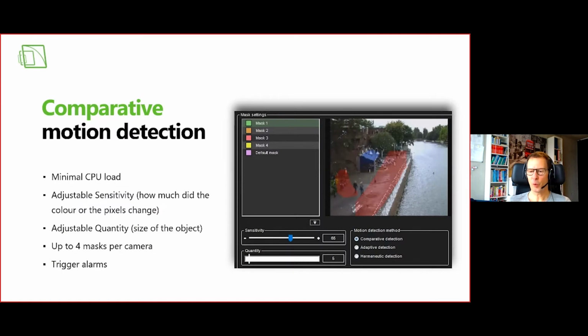So first of all, we have different motion detection options. This is something that we are doing in the server, but we're using these search options as well for the motion search on the spotter. You see here the comparative detection, the adaptive detection, and the hermeneutic detection. You see here that we have different mask settings in the server for, let's say, motion alarms, setting up motion recording or motion alarms. We have here a sensitivity, and we have the quantity.